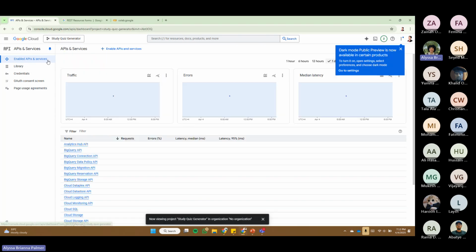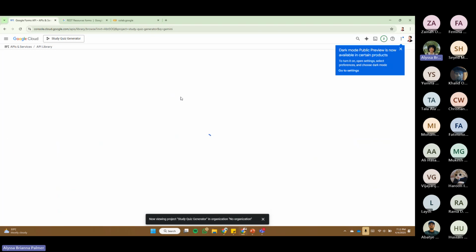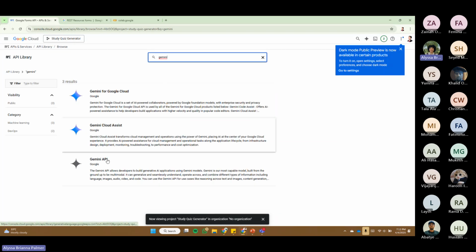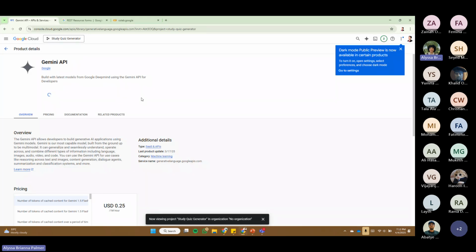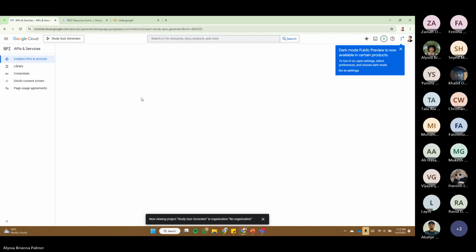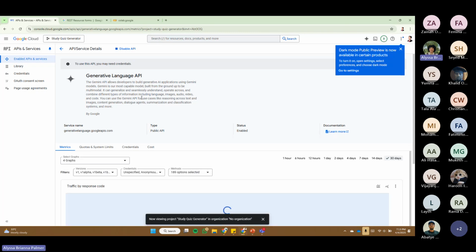So we're going to go back, and we're going to go to the library again, and we're going to enable the Gemini API. So just type into the search bar Gemini, and we will do this one at the bottom, Gemini API, not Gemini for Google Cloud or Cloud Assist, just regular Gemini API. So click this, and just like before, we're just going to click on Enable, give it a few seconds, and have it do its thing. Okay, this one has also been enabled.